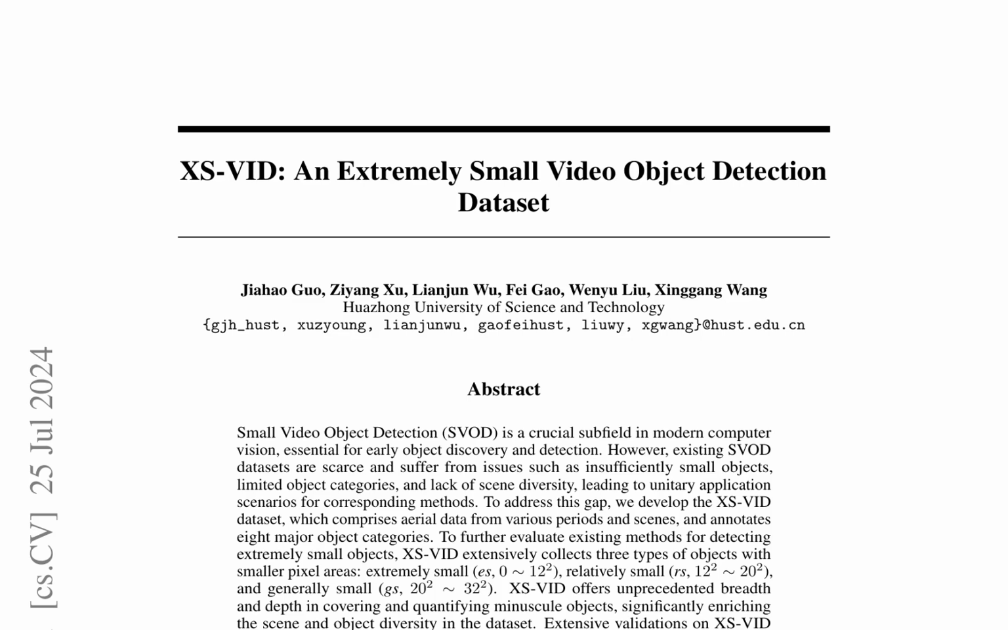Small Video Object Detection, SVOD, is a crucial subfield in computer vision, essential for early object discovery and detection. However, existing SVOD datasets are limited, suffering from issues such as insufficiently small objects, limited object categories, and lack of scene diversity. This restricts the application scenarios for corresponding methods.